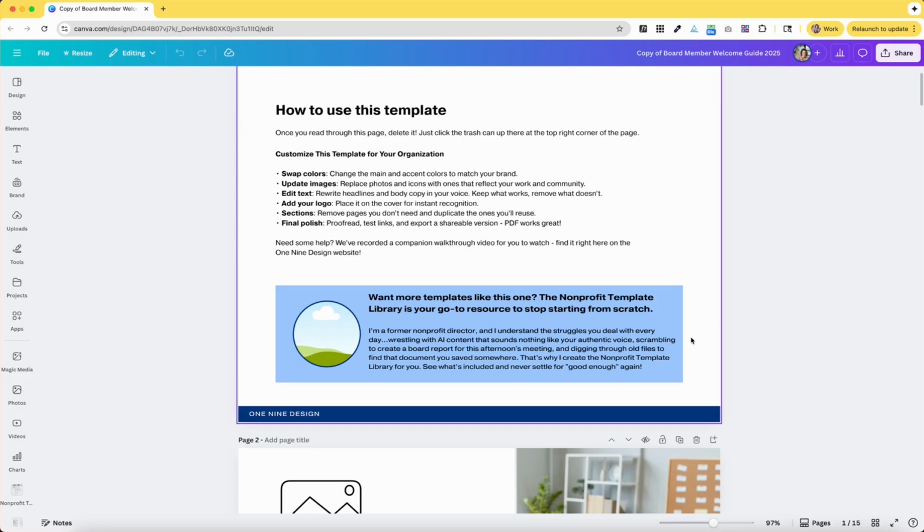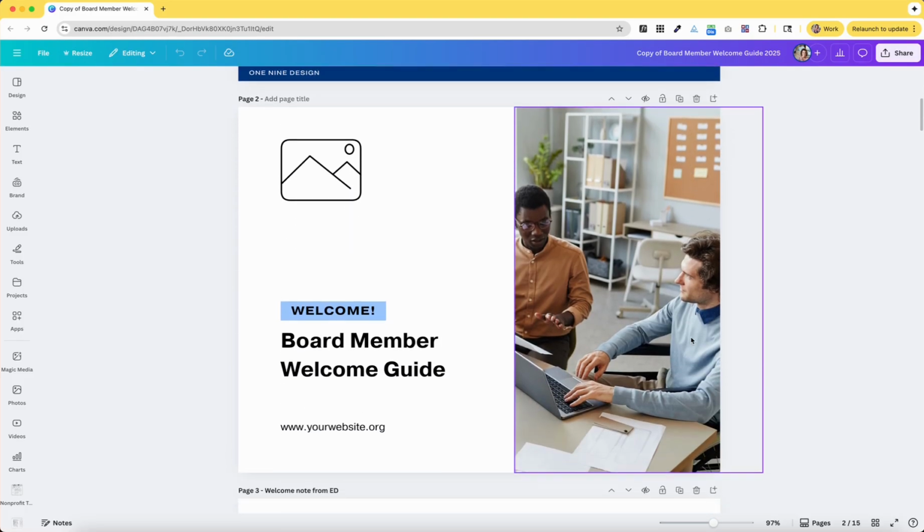But let's go down here to the cover page. So the first thing that you're going to want to do is add your own logo up here at the top. And that's going to be really easy for you to do if you have your logo saved in Canva. If you have not yet put your logo into your Canva brand area, I highly recommend it. It's a nice little organizational tip. And we're going to assume that you have done that.